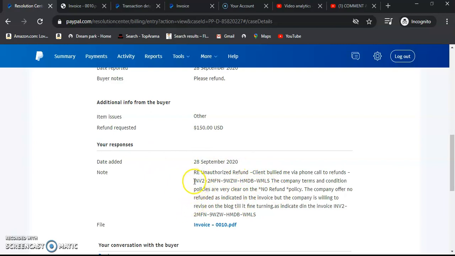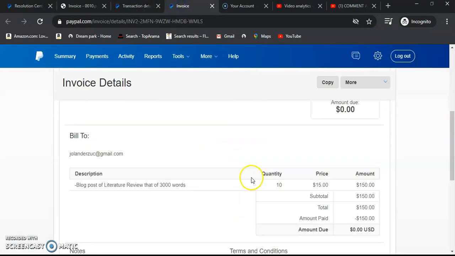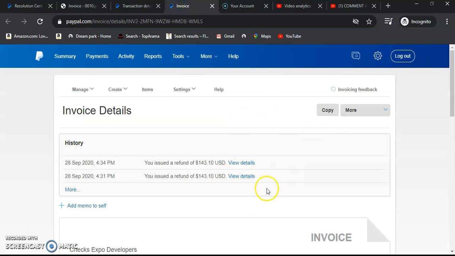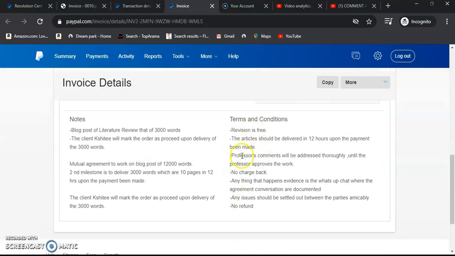I've attached, referring to the invoice. This invoice is the official document. This was an official agreement. I sent them an invoice, and they were able to pay through the invoice. So them paying through the invoice means that they were able to follow my terms and conditions, where no chargeback, revision was free, and no refund. That was what I sent them. And the client, the buyer, still had been trying to scam me through PayPal.